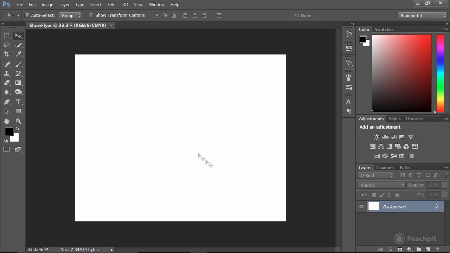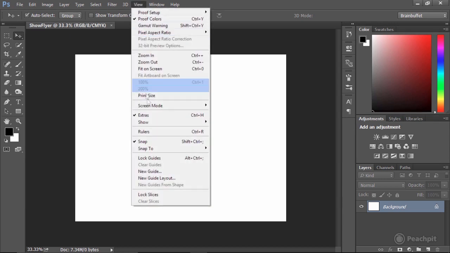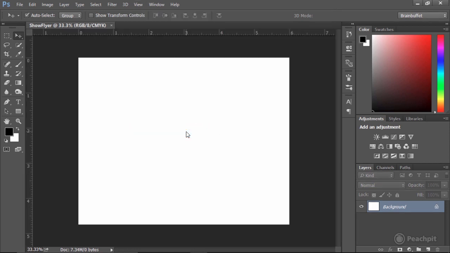To view the rulers, very simple. You simply go up to the View menu and choose Rulers. You can see there's also a keyboard shortcut of Control or Command R. As soon as you click it, the rulers appear on your document.